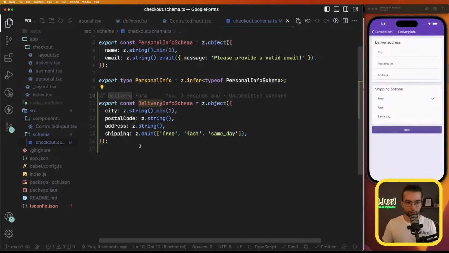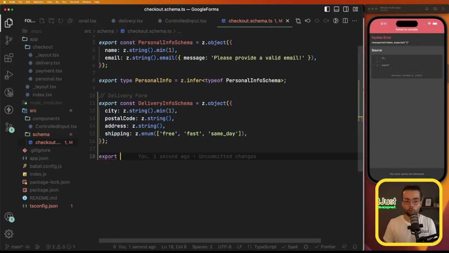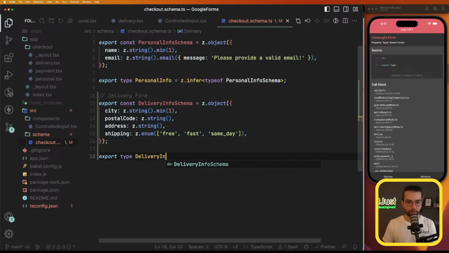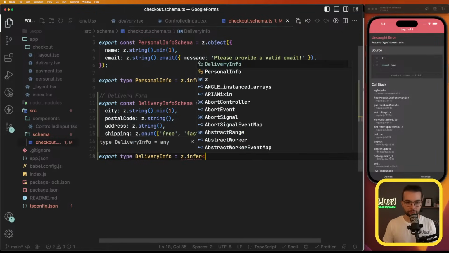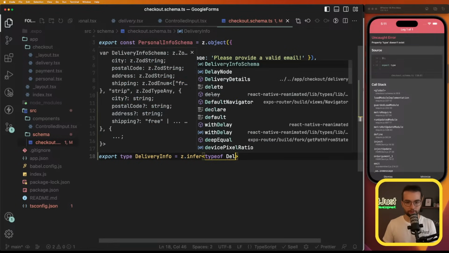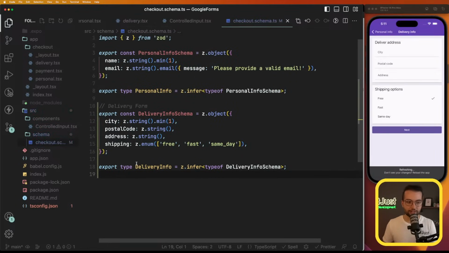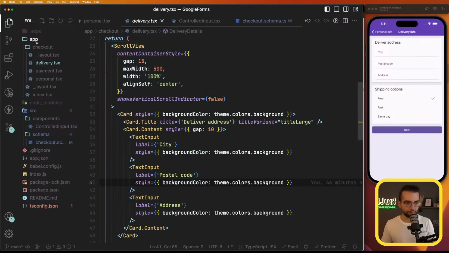We also need to infer the type of one of these objects. So the type DeliveryInfo is going to be inferred from our schema. Just like that. Now let's go ahead in our delivery page.